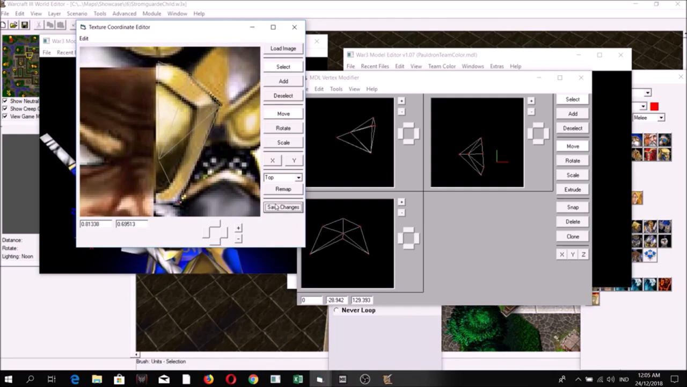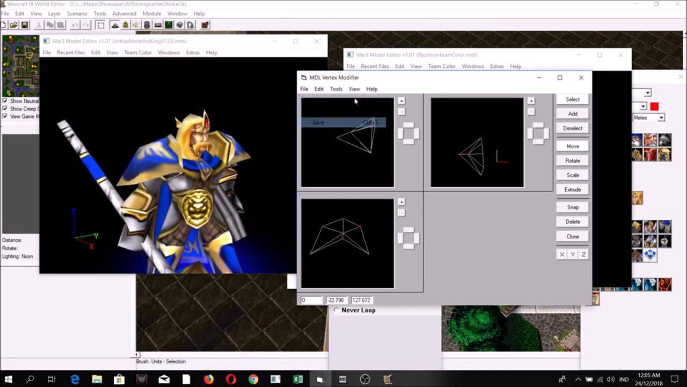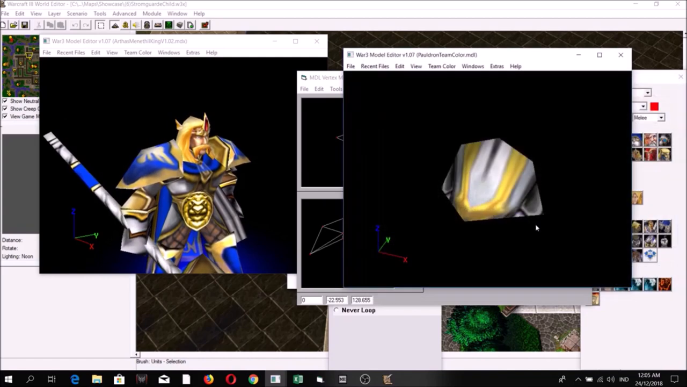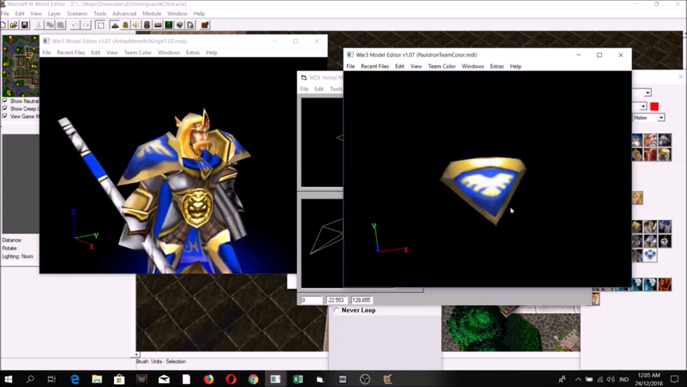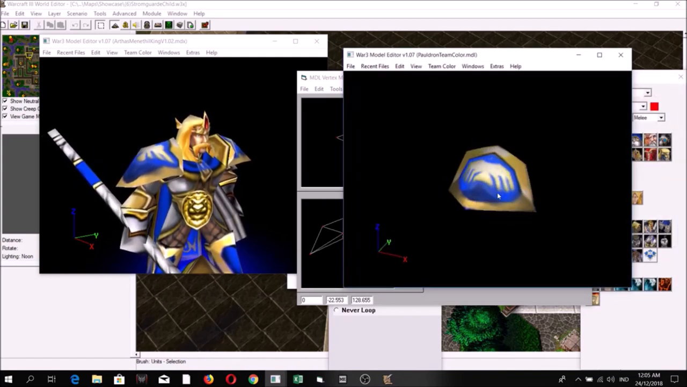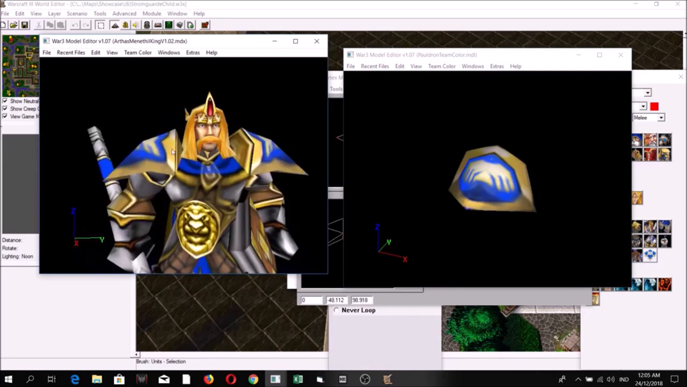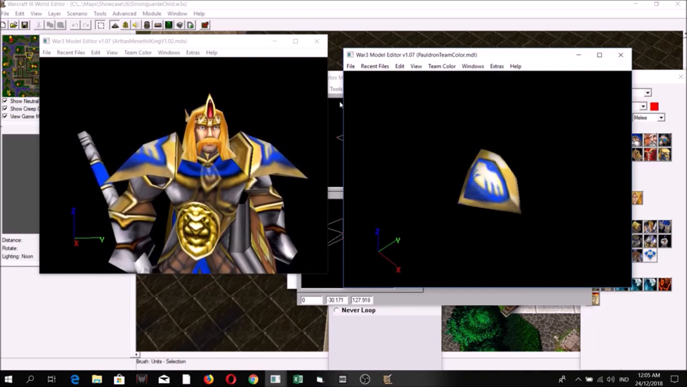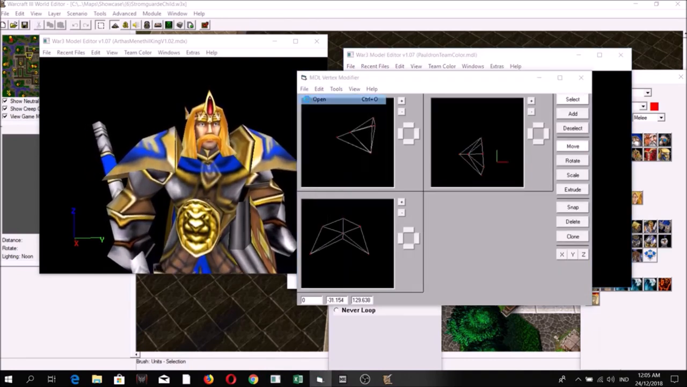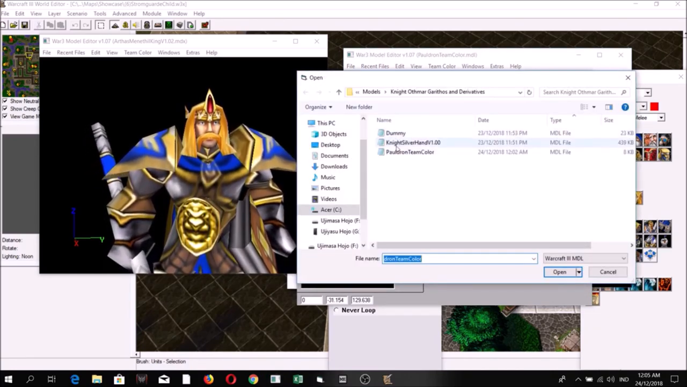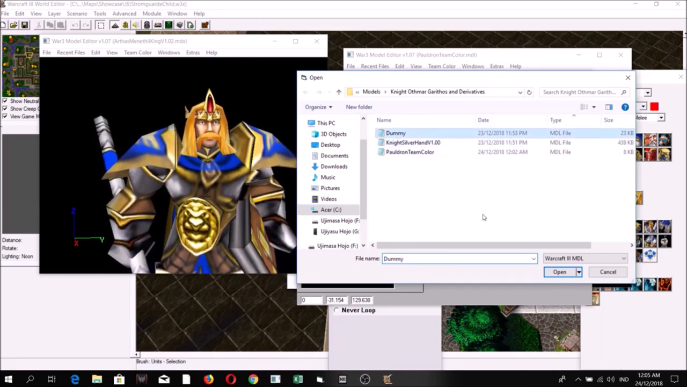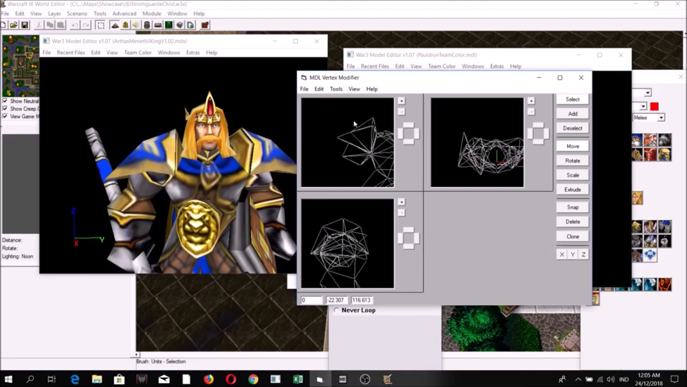Okay, so let's take a look. Save changes, then save. Now let's take a look at how it looks. Okay, so nice. Kinda resembles the one in the King Arthur's model. So we're gonna leave it at that for now. Okay, so let's go back to dummy. Pauldron is done, so get rid of it.